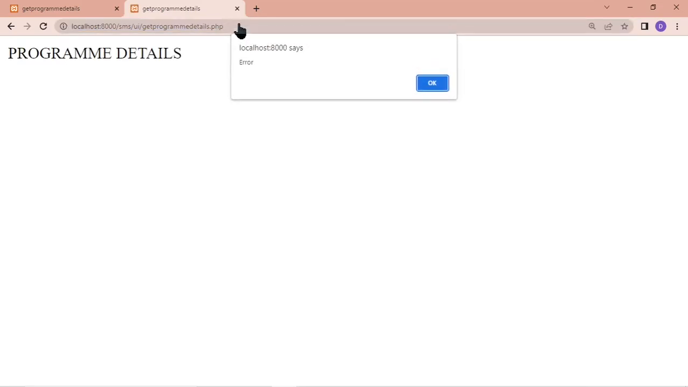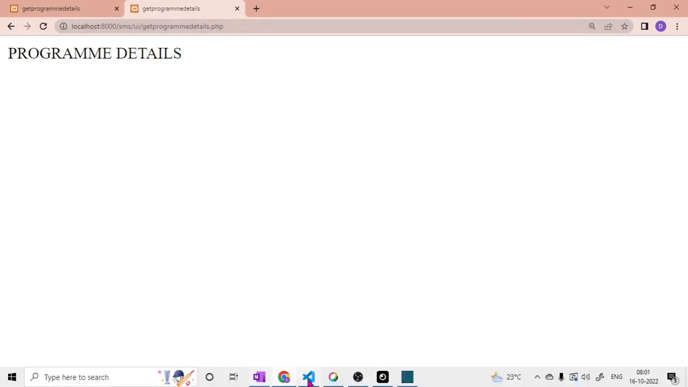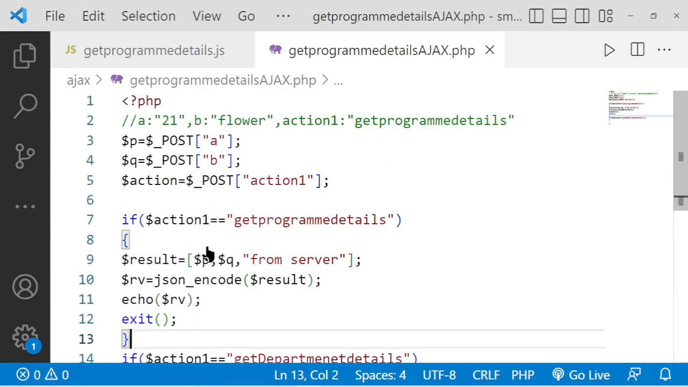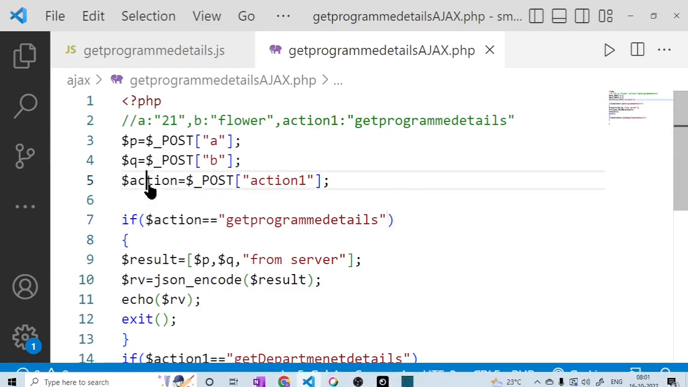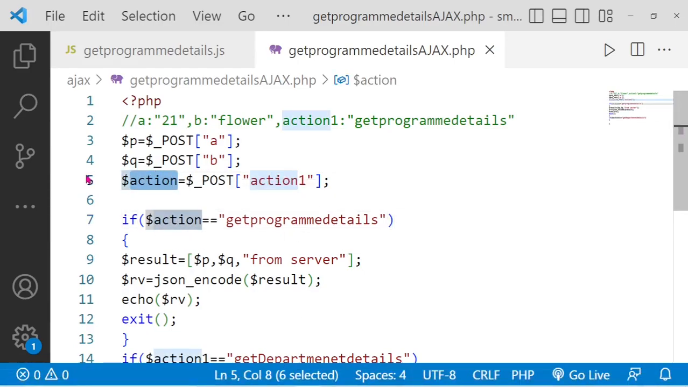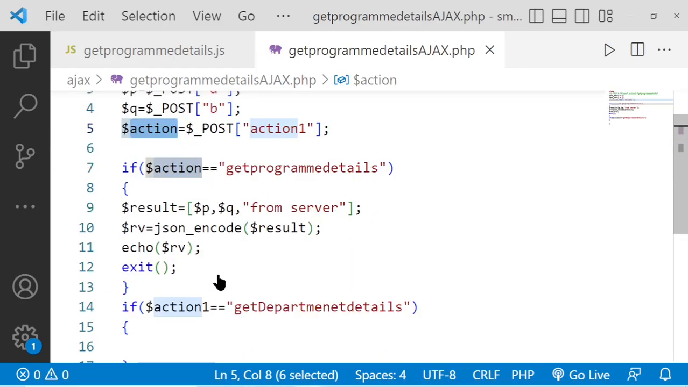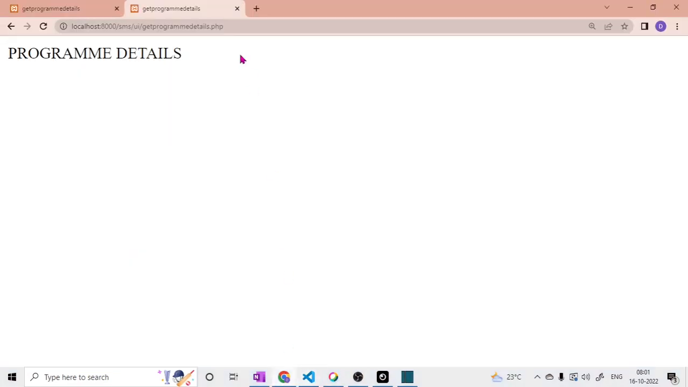About to make an AJAX call, and this time also it is showing an error. Why is it so? Because I have written action1 here. It should be action actually, because this is the name of the variable, right? We extracted whatever was there against the action1 key, and that is okay, but we stored it in a local variable action, and that variable name I have to write here. So that is most probably the mistake. Let's try it.